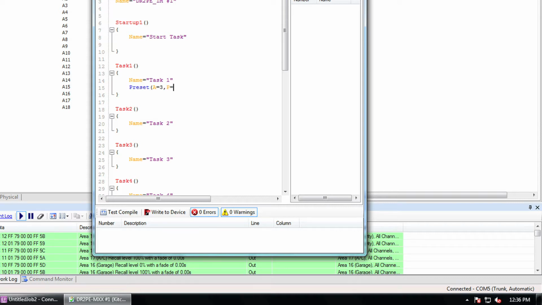Then I want a delay of 1 second, so I write delay on the next line, and in brackets I put 1 for 1 second. If I want 2 seconds, I write 2, and so on. If I want another preset, then you can specify whatever you want after the P equals. So if I want preset 2, I write P equals 2.